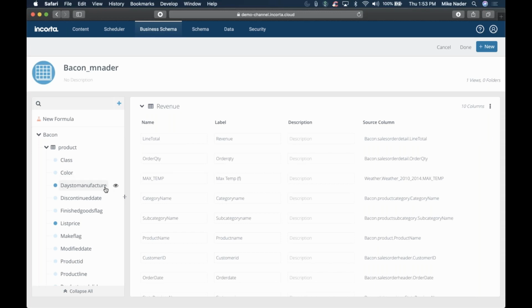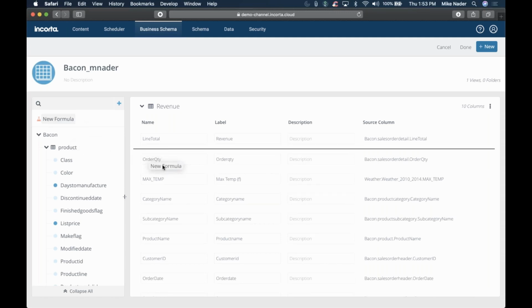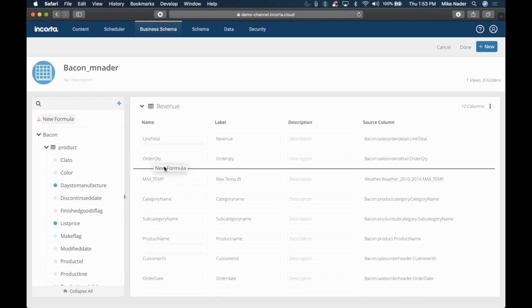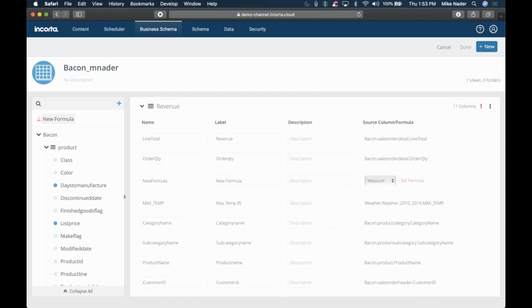So what I want to do now is add a calculation in here. Right up top where it says new formula, I want you to go ahead and drag and drop new formula out into the grid, into this table. It's going to say new formula for the name and new formula for the label. On the name, let's name this cost. And let's give it the same label, that's fine.